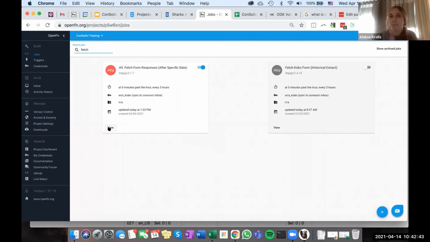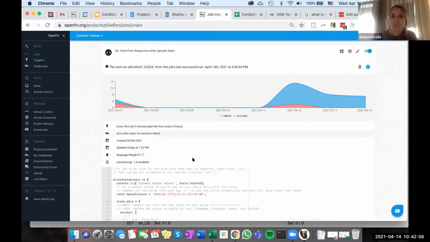So I'm going to look at job A5 right now, and we'll come back and talk about the different fetch jobs. But you have different options. Am I only pulling the most recent data, or am I pulling all data ever submitted for a form? So I'm going to click into this A5 job, and this is fetching data from Kobo. Now that I have my other job, the auto job, listening and ready to load, I want to extract.